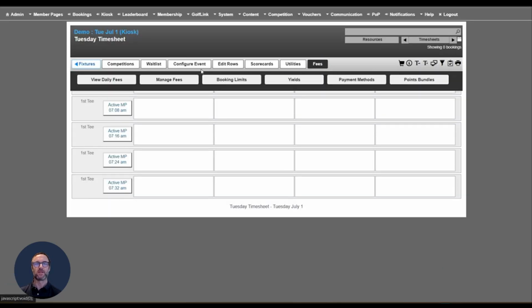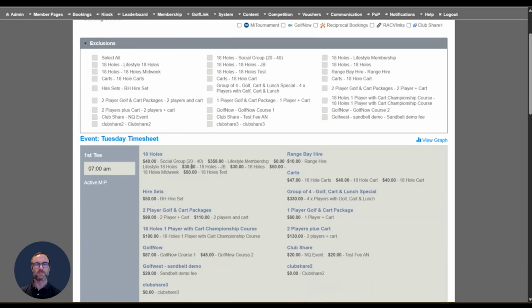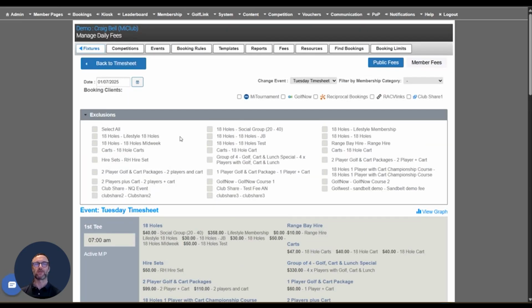And then when we go to fees, view daily fees, you can now see that 18-hole fee that we created before is showing as $50 because we're after the 1st of July. So that's a really good way to schedule your green fees to change without you having to go in and change them on the last day of the financial year.